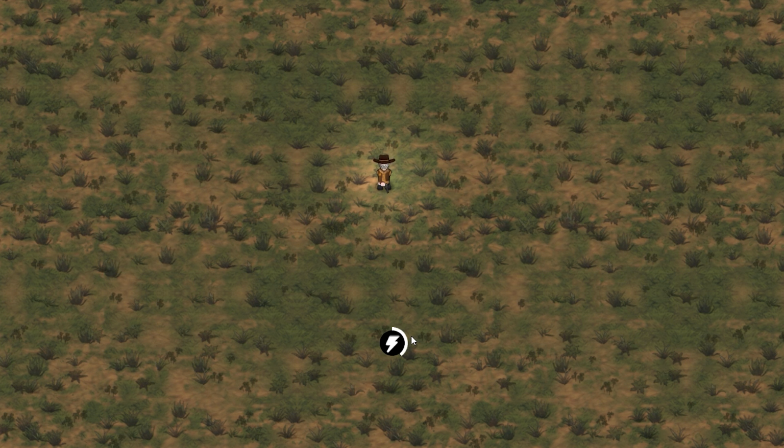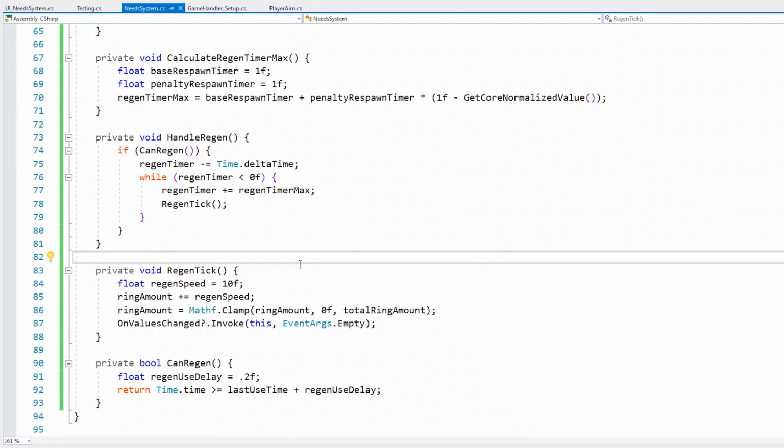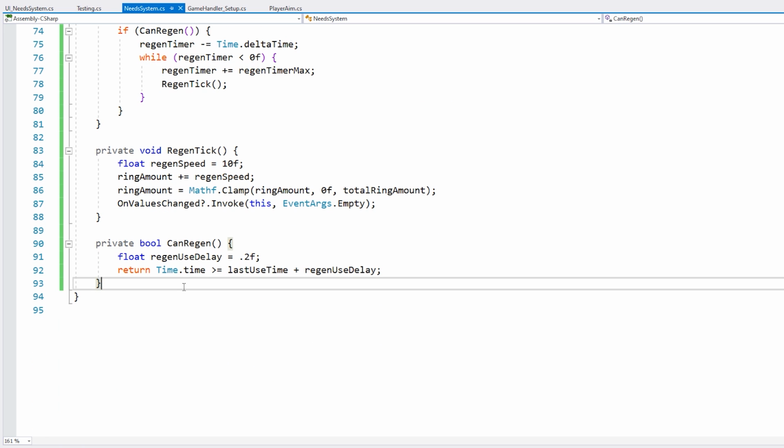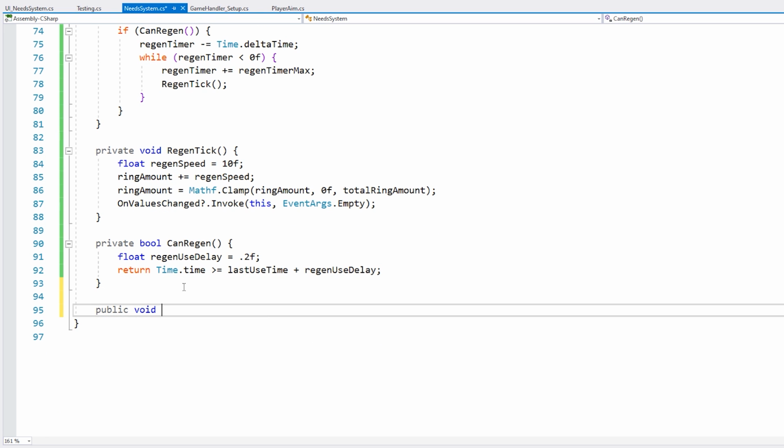Now let's add some code to be able to level it up. Leveling up just means that we increase the total ring amount, so it's very simple. In here we can simply make a public void SetTotalRingAmount.